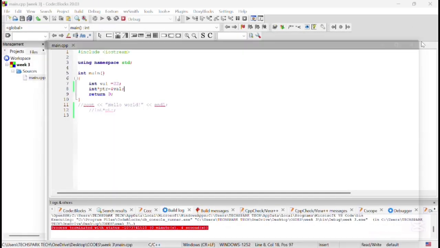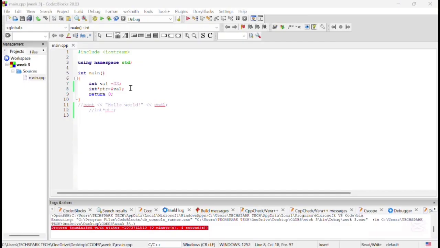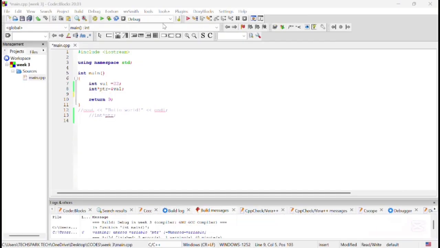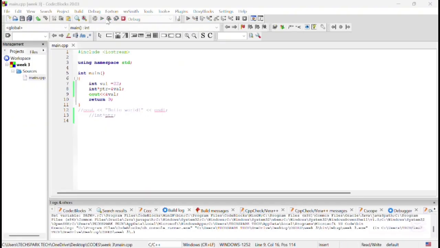So when you assign the address to the pointer, it holds the address of the variable in C++, and that is all with assigning address to the pointer. Then we come on to our next one.